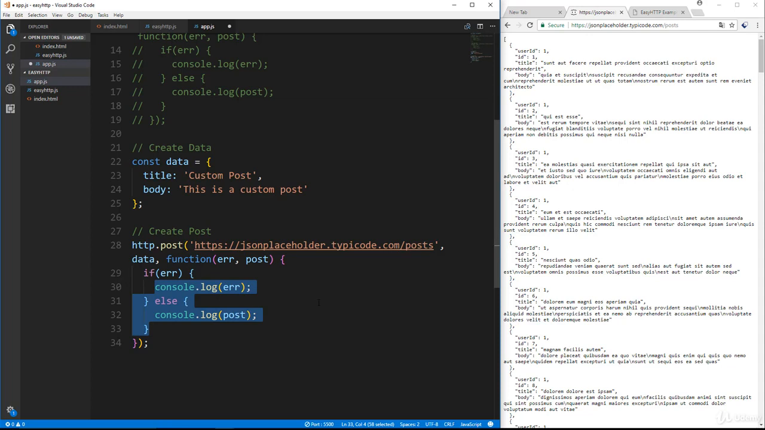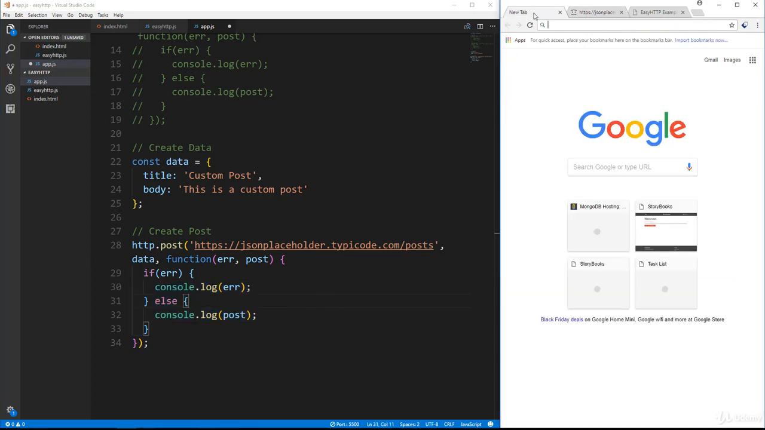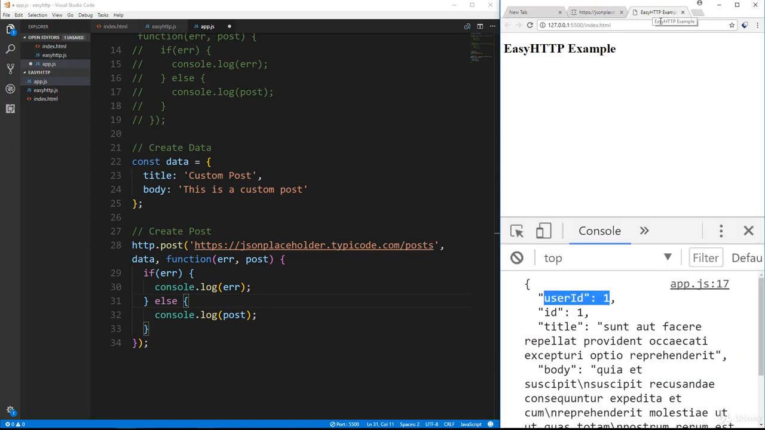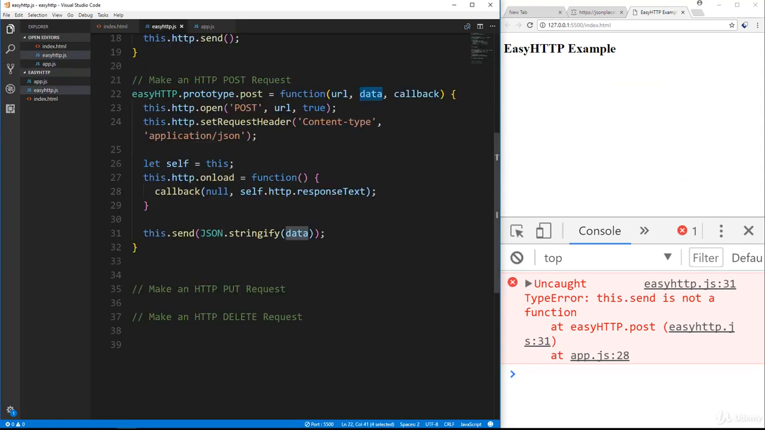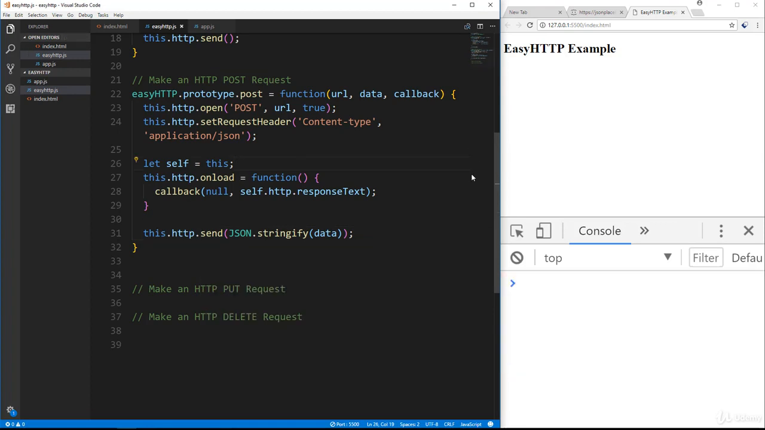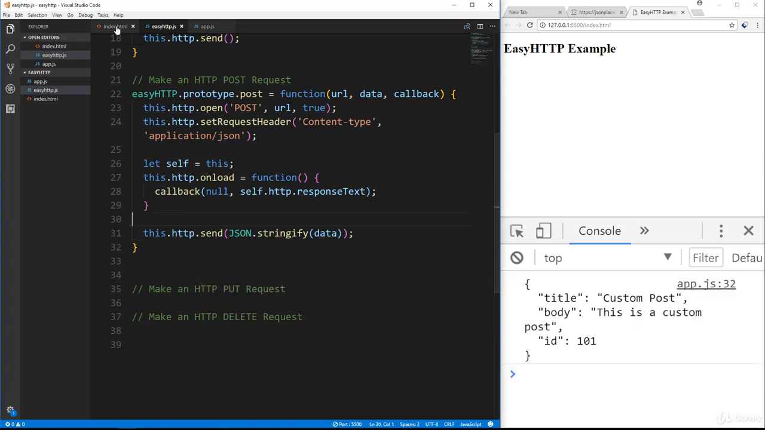And if there isn't one, then we're going to just console log our new post. So let's try it. Let's go back to here and save and reload. This .send is not a function. I forgot the HTTP right here. Save. Let's see, there it is. Okay, so it took a second.